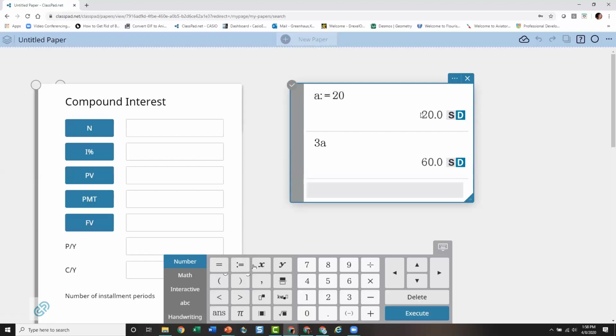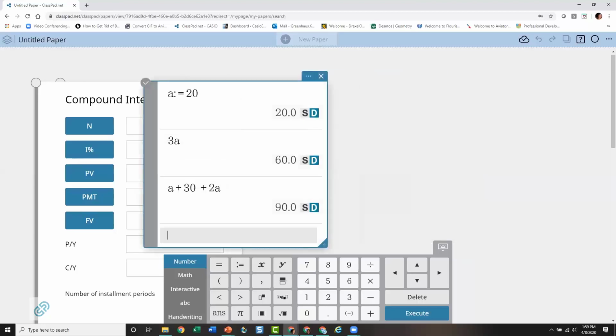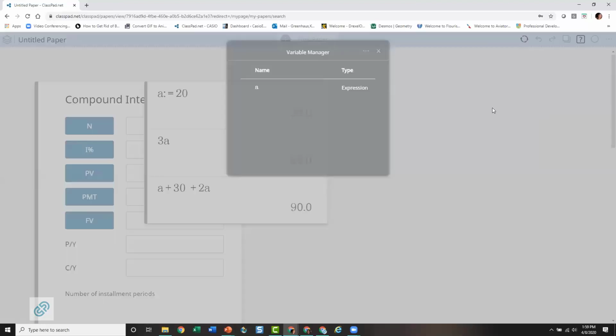So here it's telling me that A is now 20 anytime I use it. So notice I used it here 3 times. A makes 60. If I did A plus 30 plus 2A, it's always going to be used as a value 20 unless I change it. So I have defined a variable, and I can define many variables within my paper. So now when I go to the variable manager, it's telling me what I have used as a variable. So A I've used, and it's an expression.